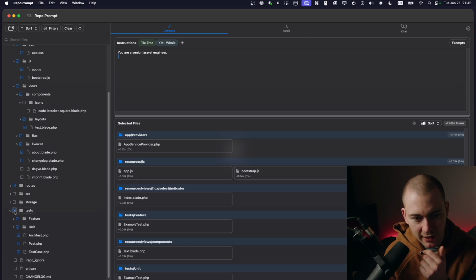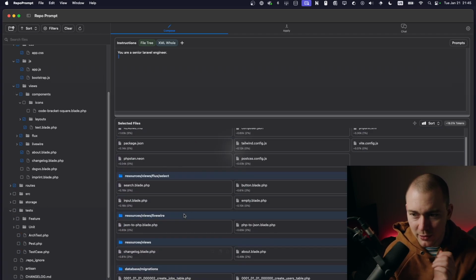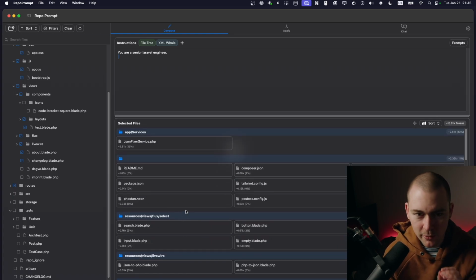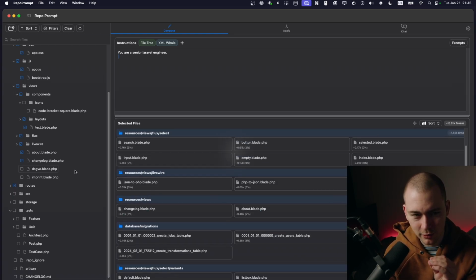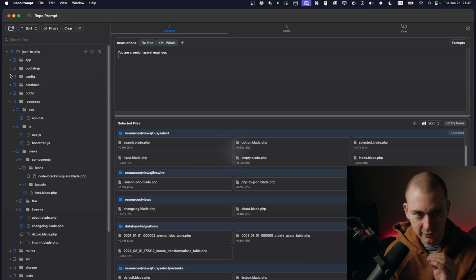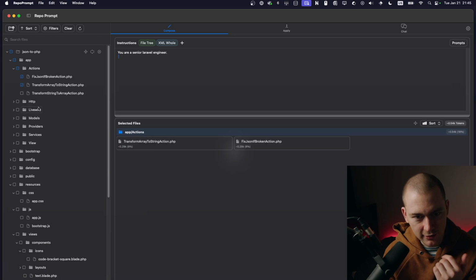Sometimes I like to exclude all tests as well, because you don't always need them. It will, in some cases, probably give the model a better understanding of behavior. But whenever I do that, I usually like to also only pass the relevant context. So for example, if I want to do something specific, I might only select a few files instead of the whole context. Yeah. So that's all.